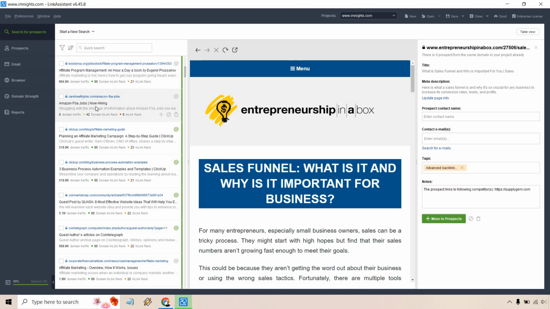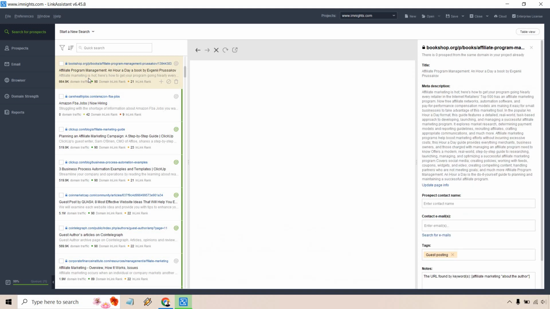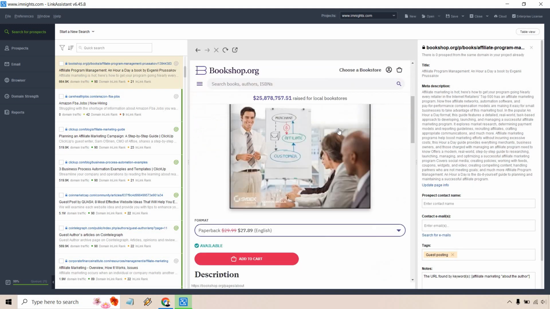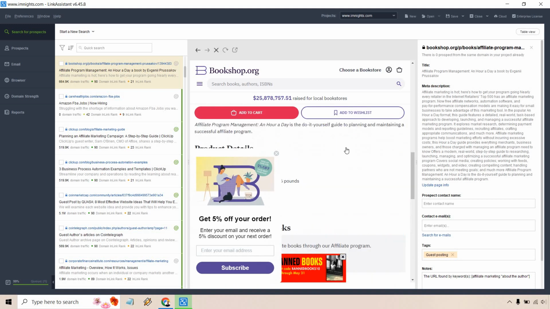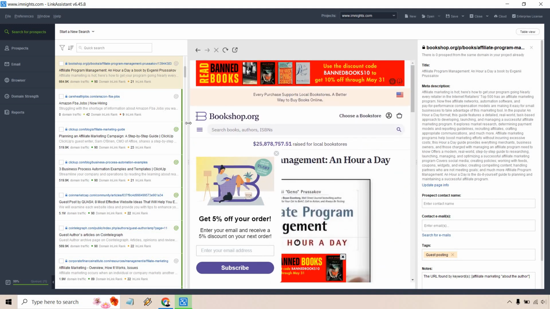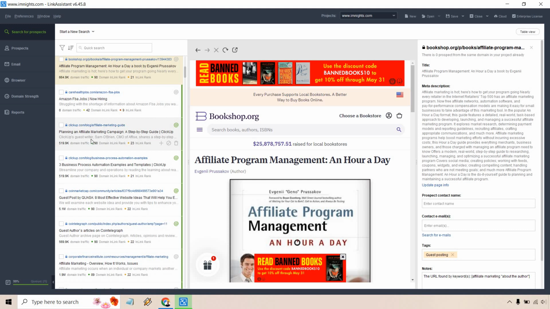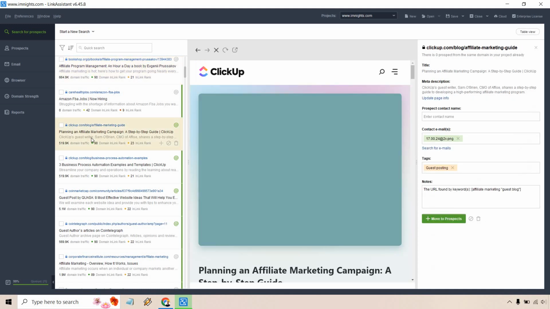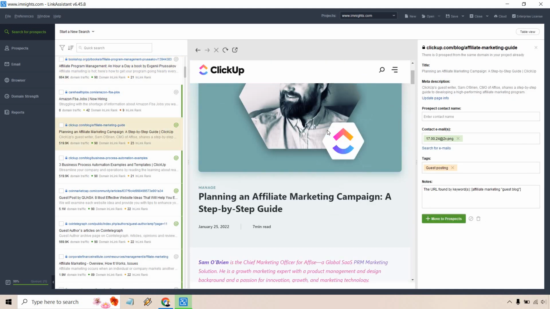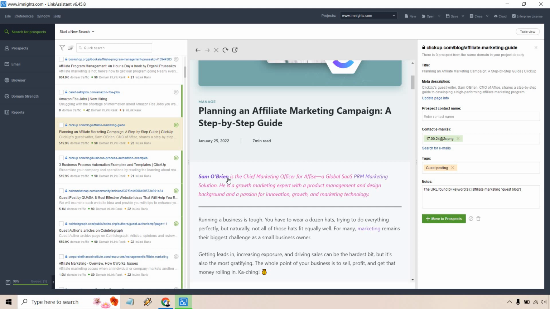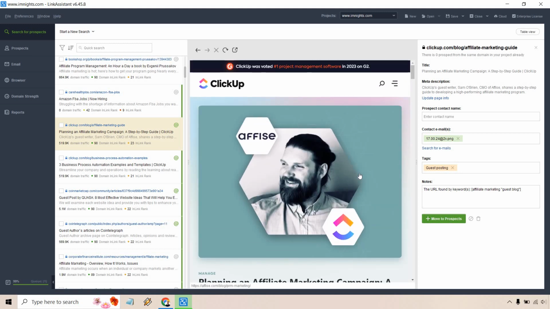So a lot of these, you can see that some are going to be very big, like bookshop.org. If we click on this, we can see what's going on here. This is probably not a good site to get a guest post, but that's fine. Let's see, planning an affiliate marketing campaign, clickup.com. Okay. And there we go. I don't know if this could be a guest post or just someone who is the author there.